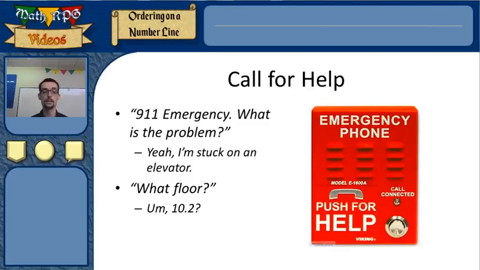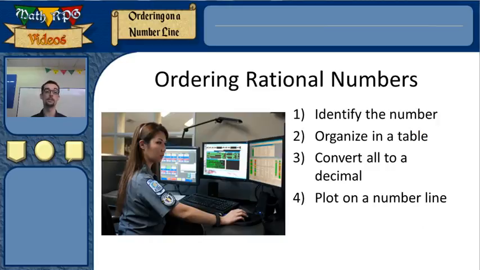Push the button. "Hello, 911 emergency. What is the problem?" "Yeah, I'm stuck on an elevator. My floor is 10.2." And so your call goes to the dispatcher, and she's getting called all the time from these hotels with their infinite number of floors.